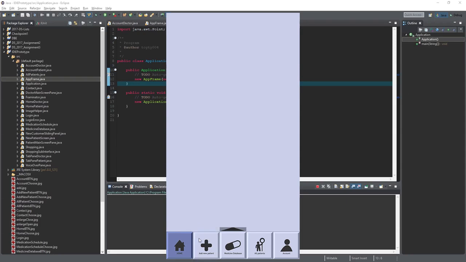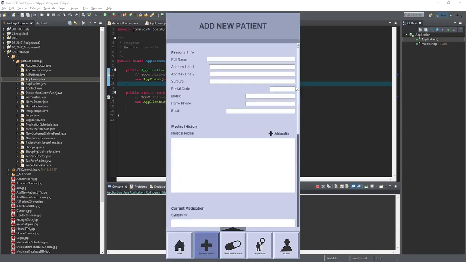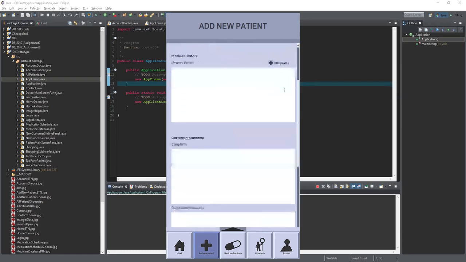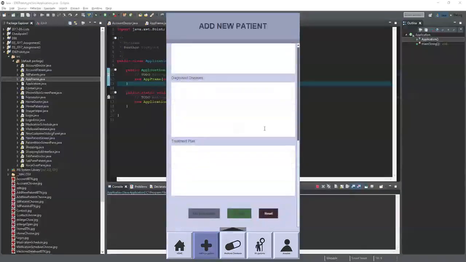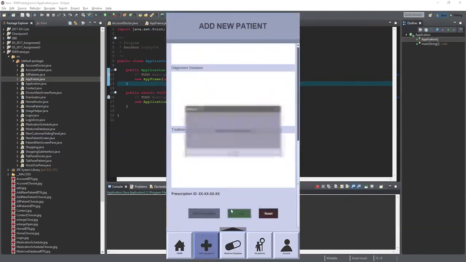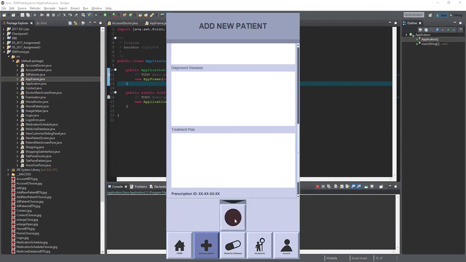Let's head to add new patients. This is the input form for doctors to type in patient details. There is a button to add an existing profile, and when you scroll down to the end, there is an option to add a prescription. It will automatically transfer to the medicine database tab to get a prescription, and unfortunately this tab is also under construction. Create adds to the database, and reset resets the form. The voiceover button is for speaking commands.